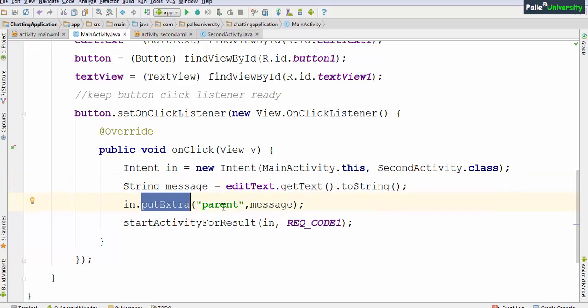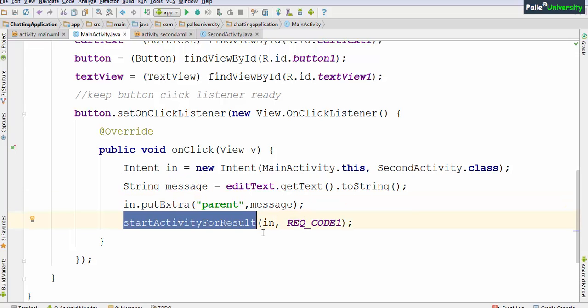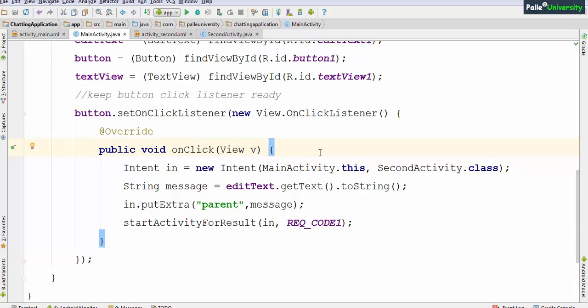You can use any key or any variable name. Since the parent is sending the message, I am using a key with the name parent. Remember, in the putExtra, the left-hand side parameter should be in double quotation marks, and whatever the user has entered in the edit text box is stored in the message variable. The same variable I am passing to the child activity. Finally, I am calling startActivityForResult by using the intent and by passing the request code. So with this, task 1 is over.